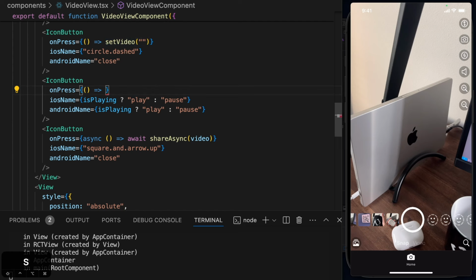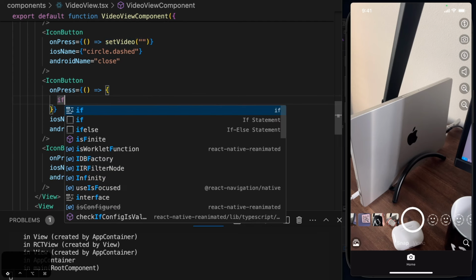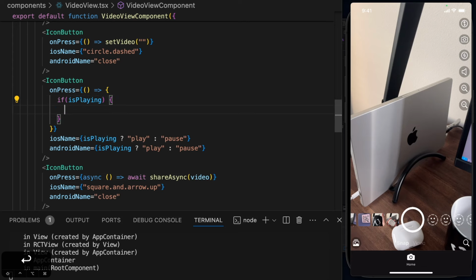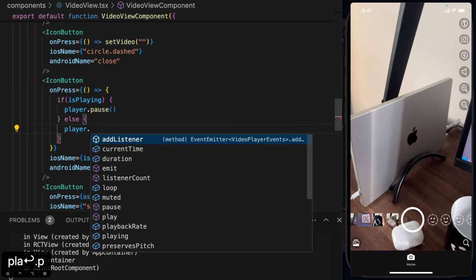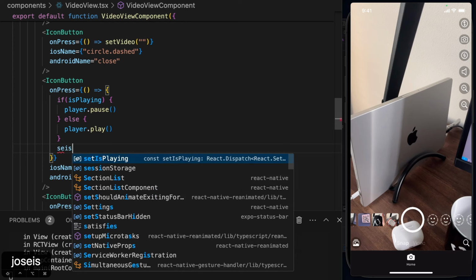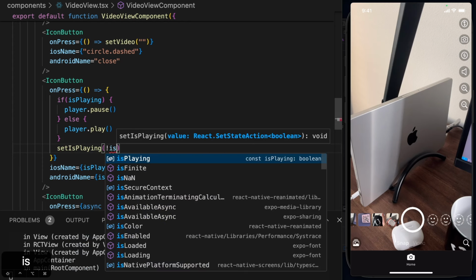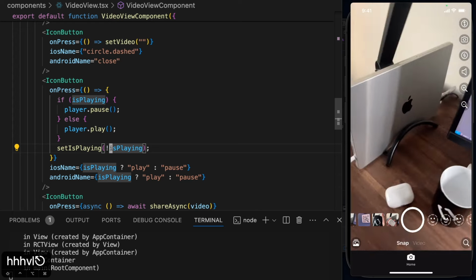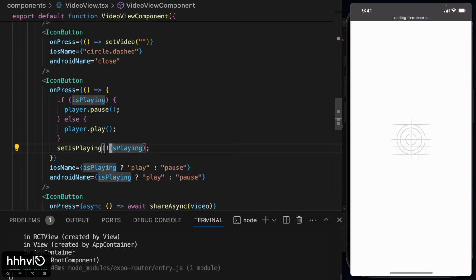So let's handle this on press based on the isPlaying, right? So if we are playing, I want to say player pause. Otherwise, I want to say player play. Okay, and then set isPlaying equal to whatever we had, but the negation of this. Okay, cool. So now let's reload. Let me shake the device and reload.